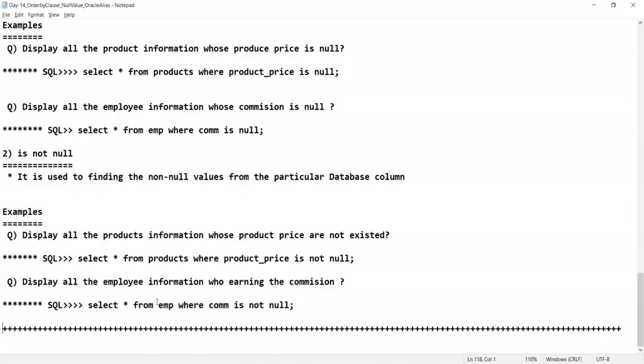Okay. So I'm going to talk about another topic, sir, that is called alias. Sir, tell me why we require an alias in Oracle. Do we have some alias names or not, sir?